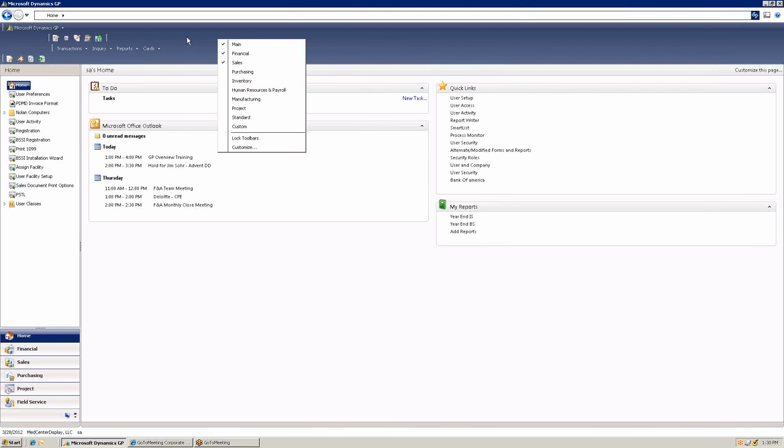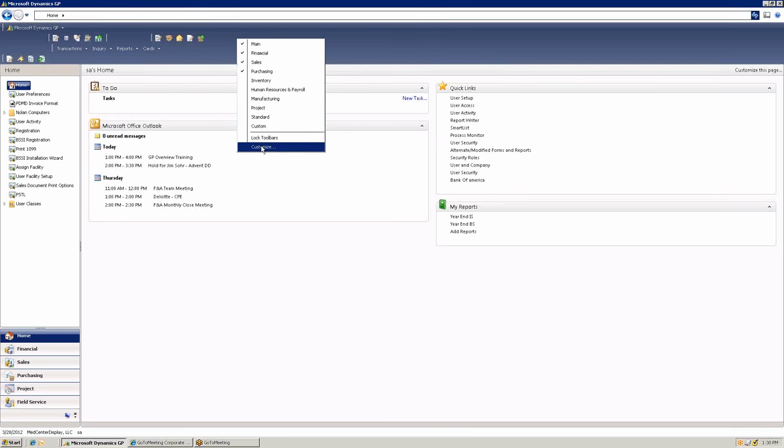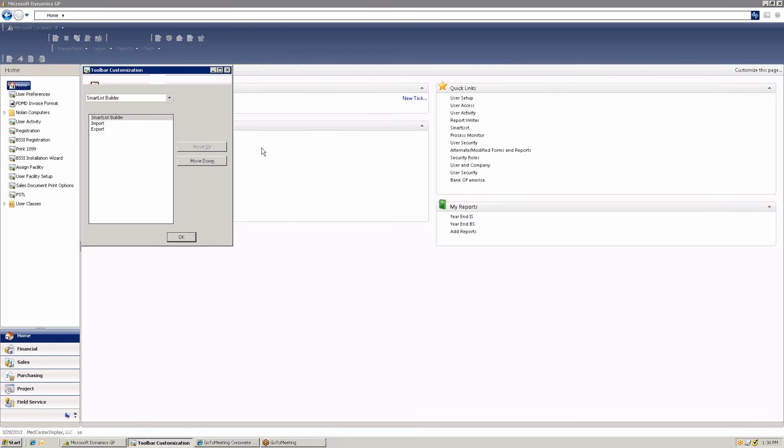To go in and customize it, all you do is click in the blue toolbar. You just right click, and so right now I've got the main, the financial, and the sales icons. If I wanted to add, for instance, the purchasing icons, just simply click on purchasing, and now you'll see these new icons come up here. And then you can hover over each one, and it'll kind of tell you what window it will take you to.